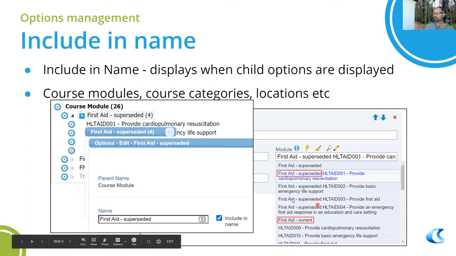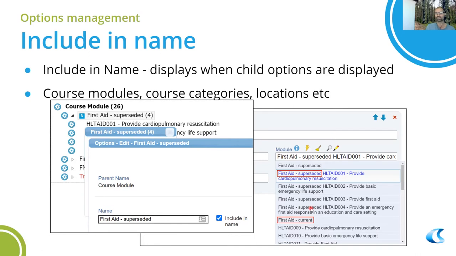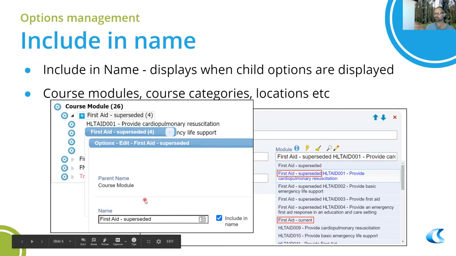So this can be useful because you may want to, for example, mark things superseded and therefore group them as such so that everyone knows that. This is instead of adding a suffix or a prefix to the name of the actual option itself. Okay.